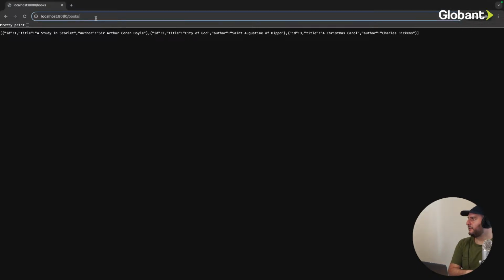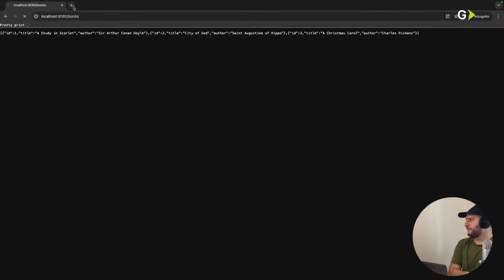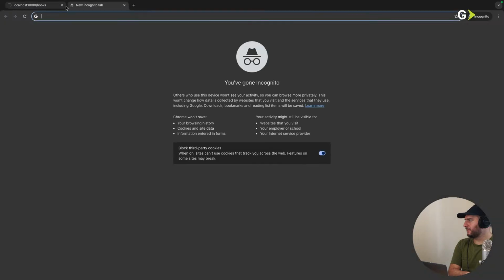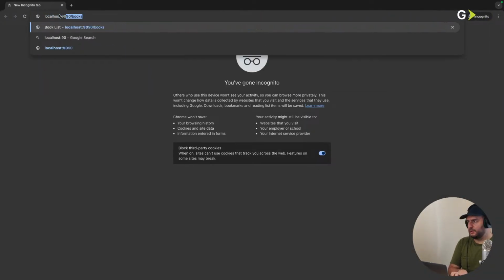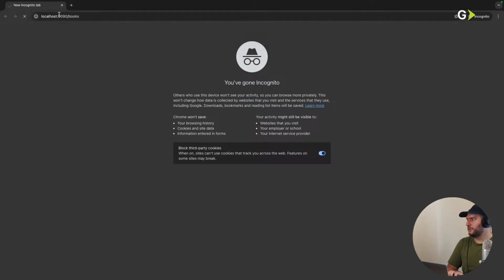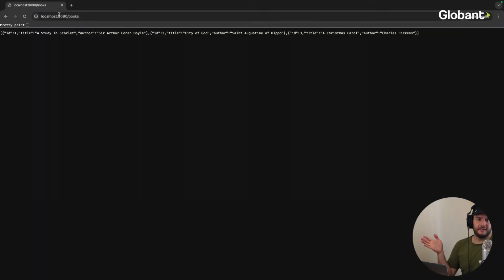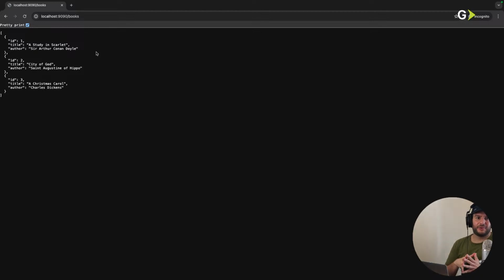So what happens if I go to 8080? It doesn't work. But if I go to localhost 9090/books, there it is. So you saw how quickly the container started, right? It's just amazing.